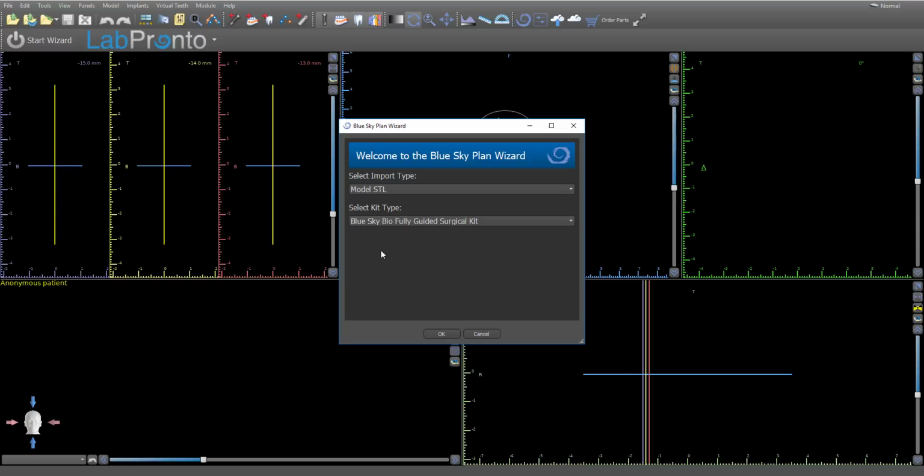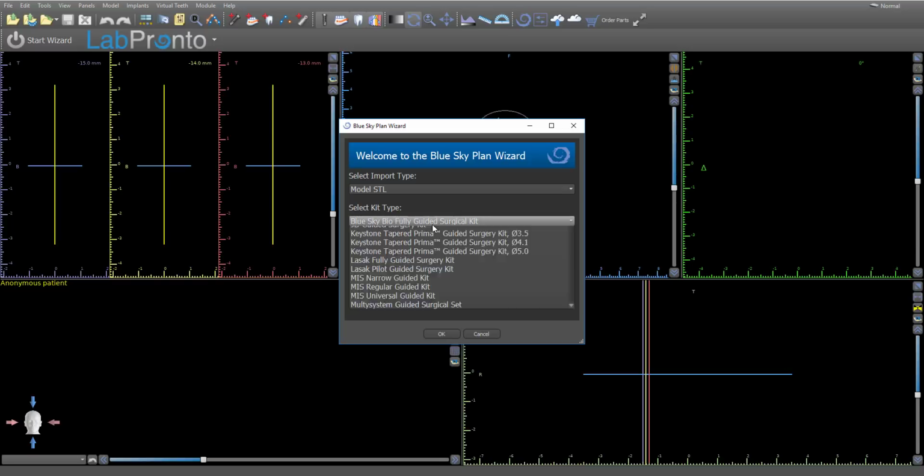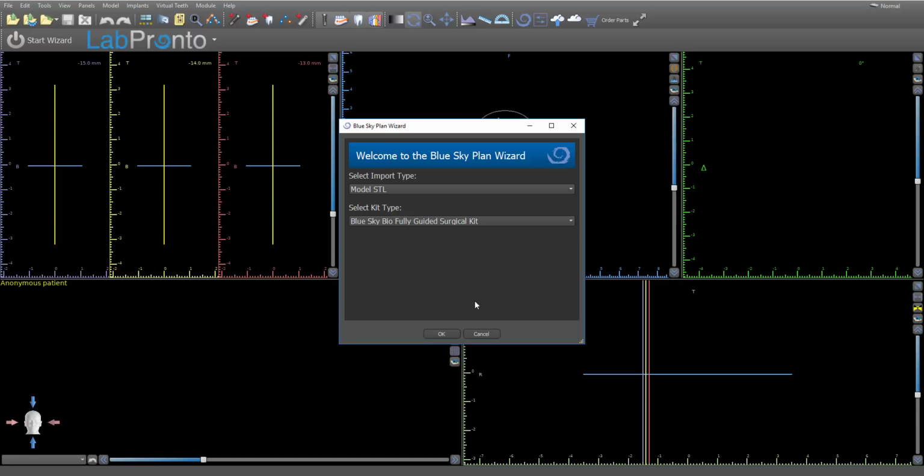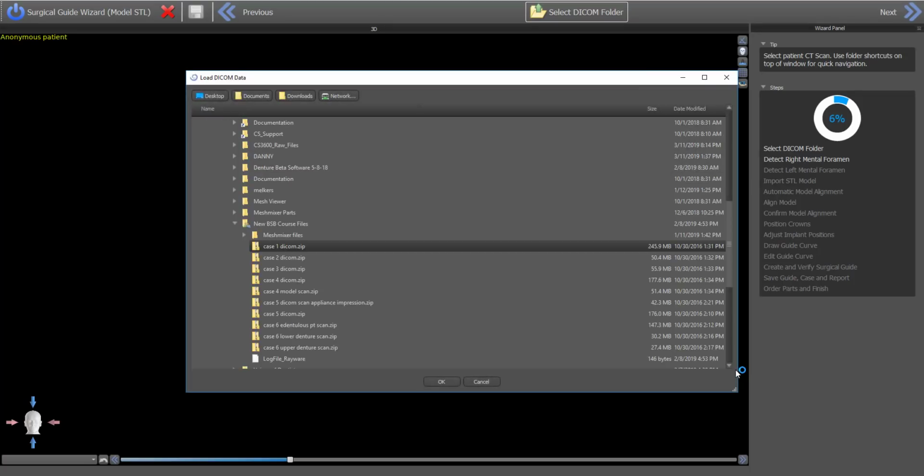We also, at this first step, need to identify which kit type we're going to use. I'm going to go with the Blue Sky Bio fully guided surgical kit. As you can see, there are many different kits that we have in the software. Choose whatever you want, but I really do think that this fully guided keyless kit is one of the best on the market. So click OK, and the first step once you click OK is it's going to ask you to upload the DICOM data of the patient.